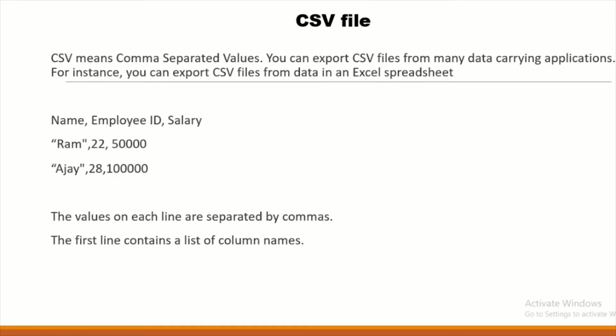For example, here the data set includes name, employee ID and salary. These three fields are separated by commas. So that is comma separated values. After name there is a comma, and after employee ID there is a comma. So the data set will be understood by RStudio as comma separated values. The values on each line are separated by commas. The first line contains a list of column names. So the first column denotes name, the second column denotes employee ID, and the last one denotes salary. It will be understood by the software.